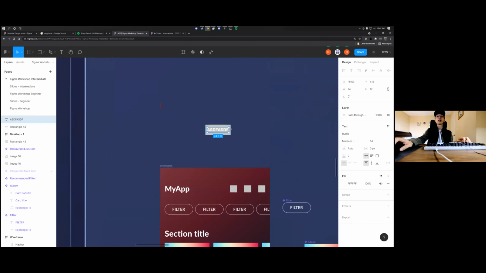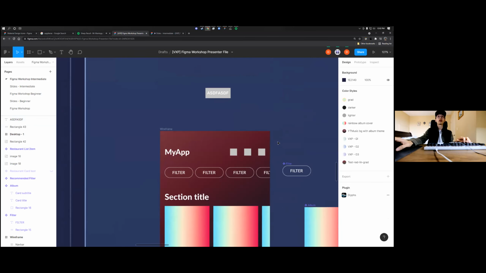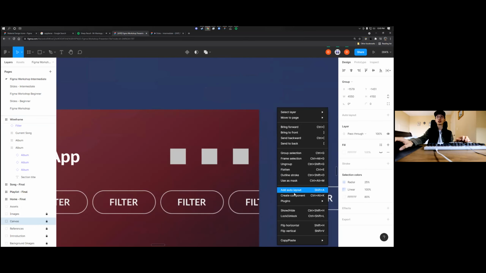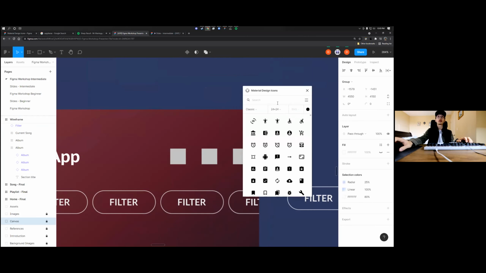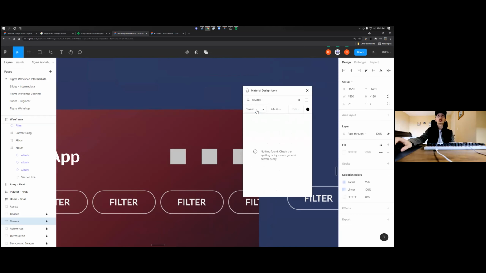Okay, yeah, and if this was really long and you want to snap it to the size of your text, just double click. Okay, moving on quickly, let's put some of our icons in here. I want a search icon. No search in the classic, maybe filled. Okay, we have one in filled.